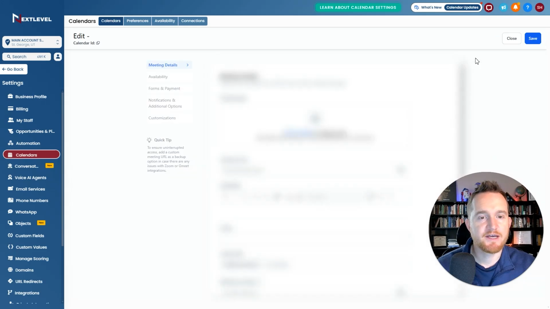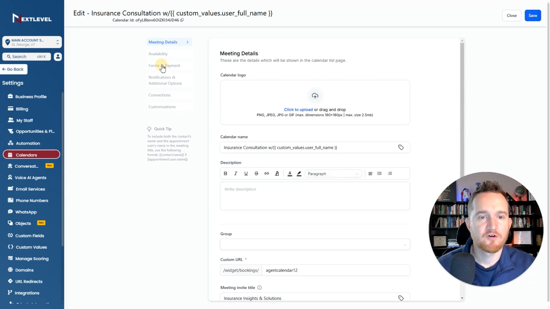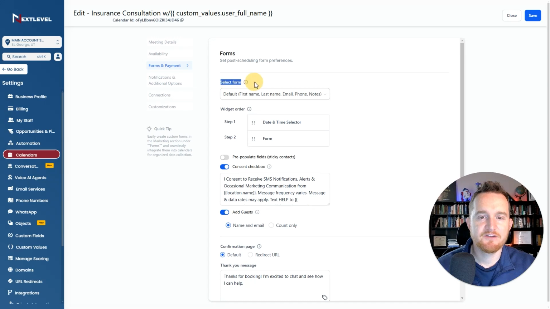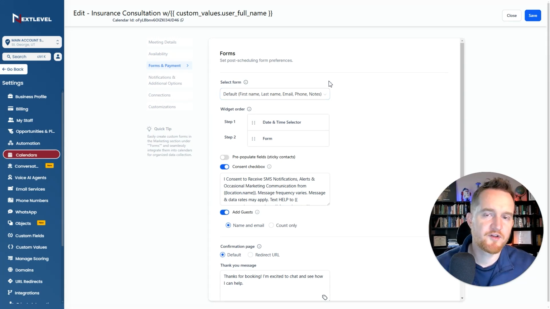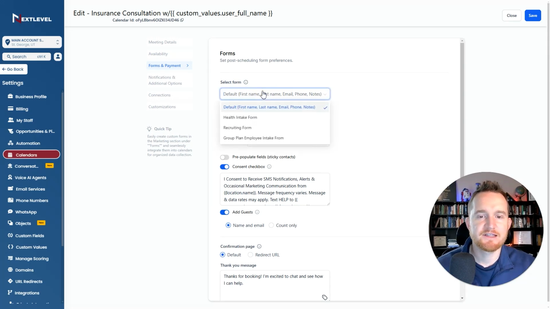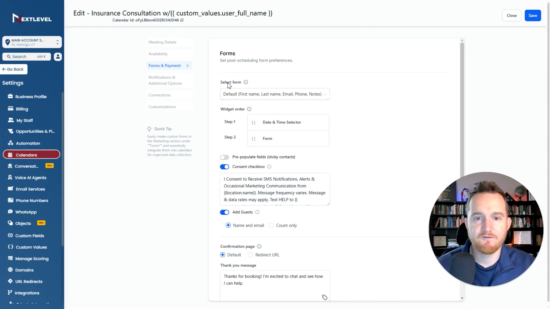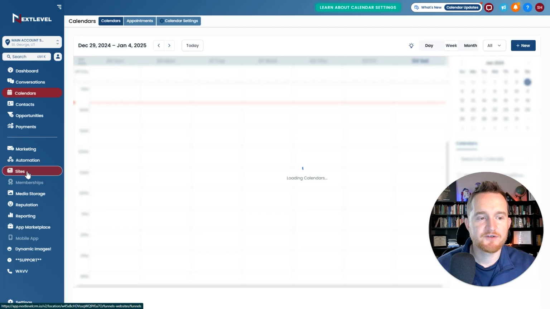And to do that, you would go to Edit, Forms and Payments, and you can change that default form there. So if you're like, hey, I want to do more, I want to ask more questions of them when they're booking an appointment with me, you can select a different form. And you can see we have a couple in your account already. But if you want to customize that form or create a new one altogether, you would do that under Sites.